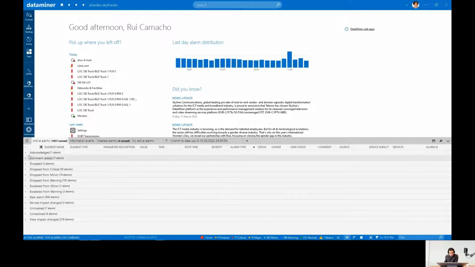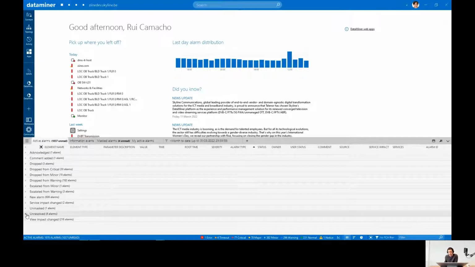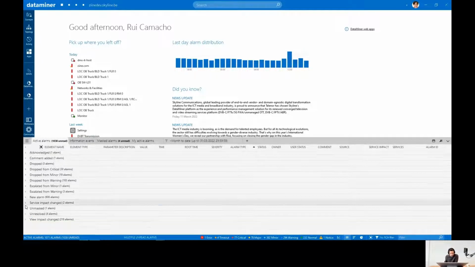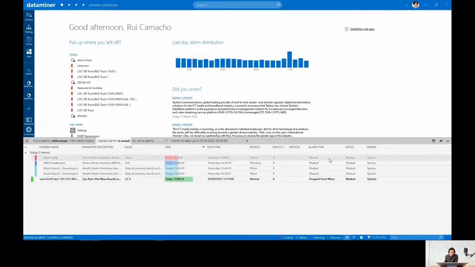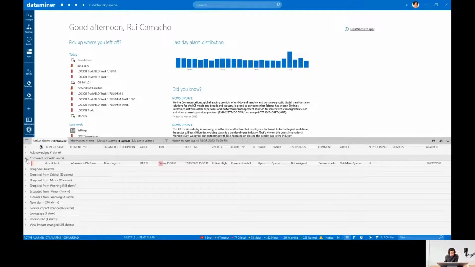Acknowledged means that the parameter was in an alarm state and the user took ownership of the alarm. When it's unresolved, the parameter is still in an alarm state and the user dropped their ownership over this alarm. Masked and unmasked means that the parameter was in an alarm state and one of the users then masked or unmasked this alarm. When it has comment added, it means that a comment was added by one of the users.